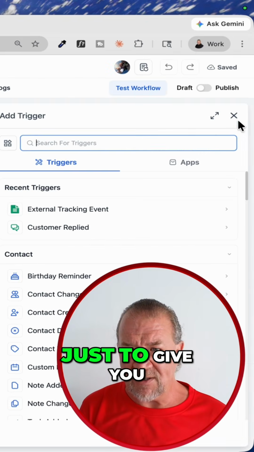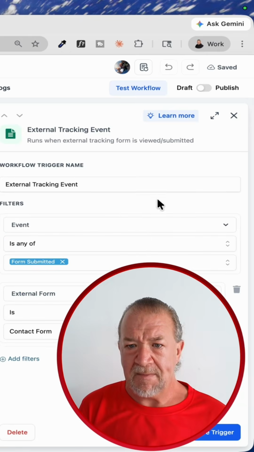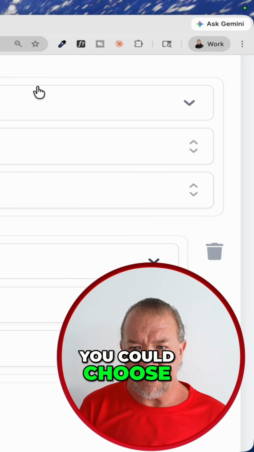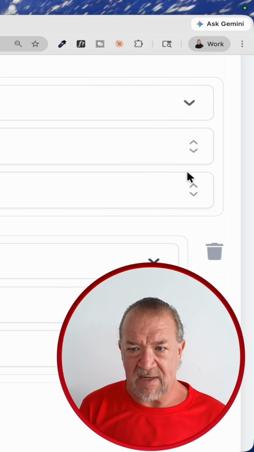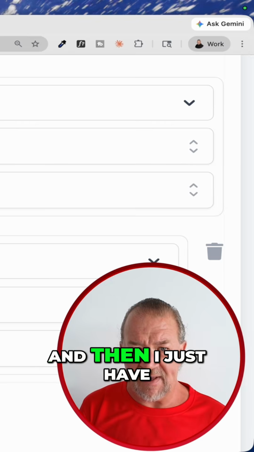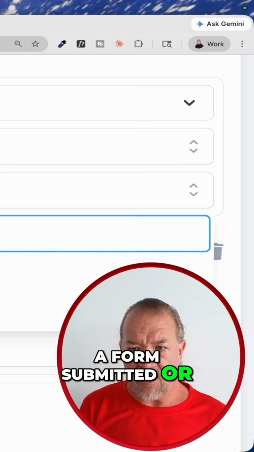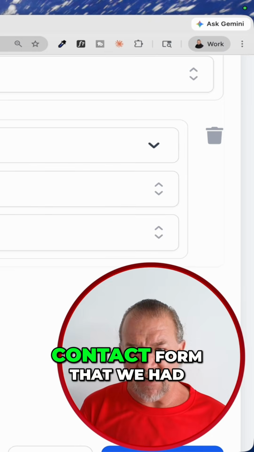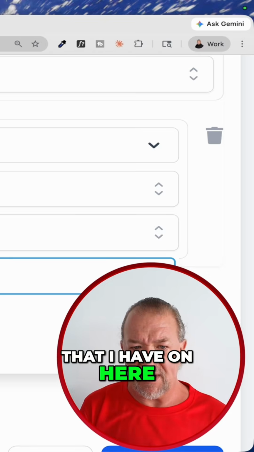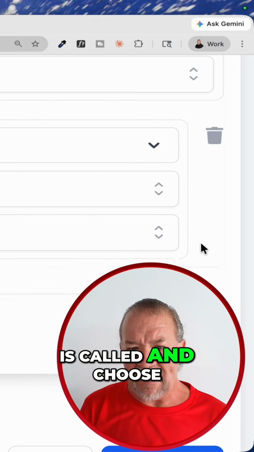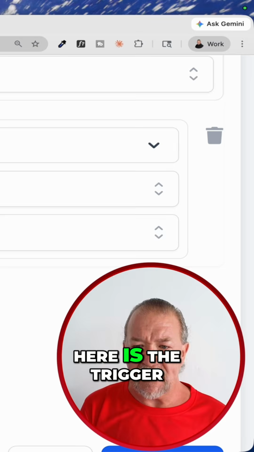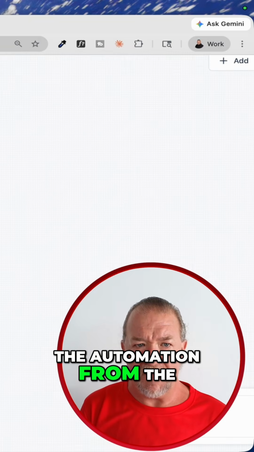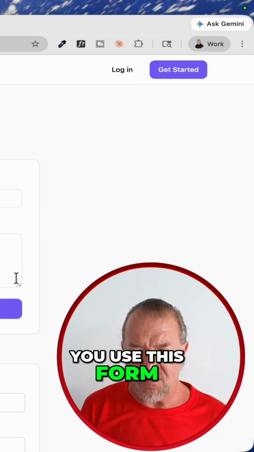So just to give you a heads up, if you click on this, you're going to get things like this. The event is any of, and then I just have form submitted or page viewed. So I have form submitted. External form is the contact form that we had. There's a couple of ones that I have on here, but you need to know what the form is called and choose the right form. But then this right here is the trigger that you would need in order to catch the automation from the vibe coding site if you use this form right here.